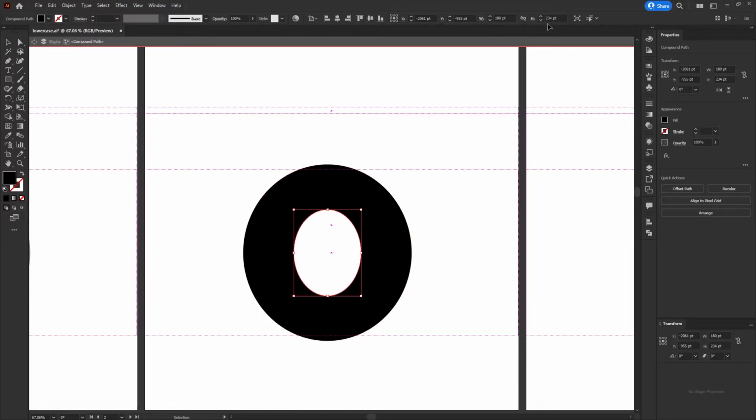Select the ellipse in the center, and play around with the height. Scroll up or down while having the height selected to do increments of 1, or hold Shift while scrolling to do increments of 10.